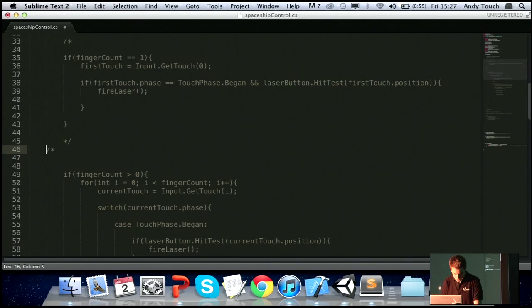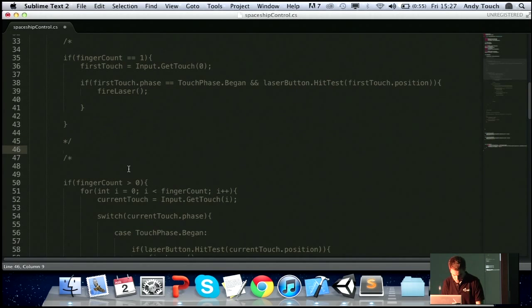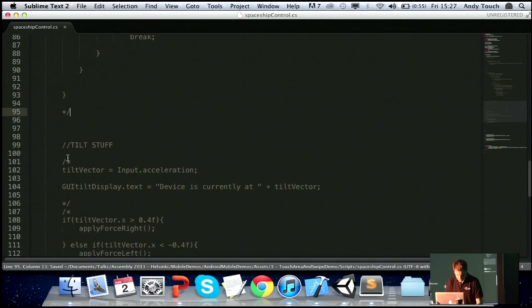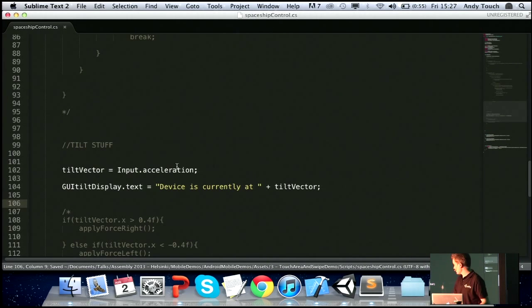However, the next thing they asked me is tilt. So yeah, they asked me a lot of stuff. So tilt is very, very easy to implement. And everyone's kind of blown away, but that one line of code gets the acceleration of the device. So with your Android tablet or your iPhone, you can do input direct acceleration. It gets what tilt is.